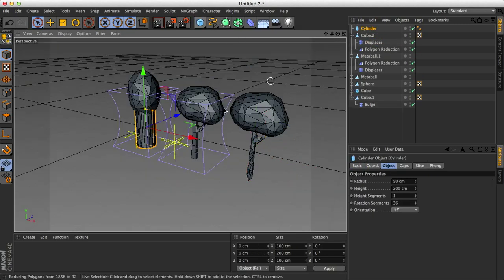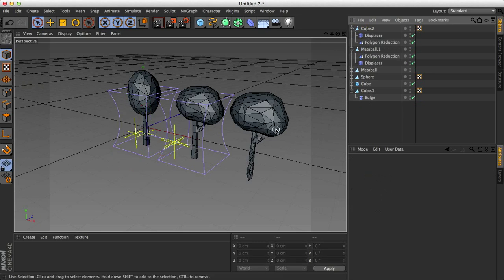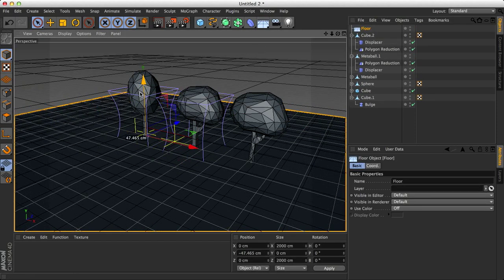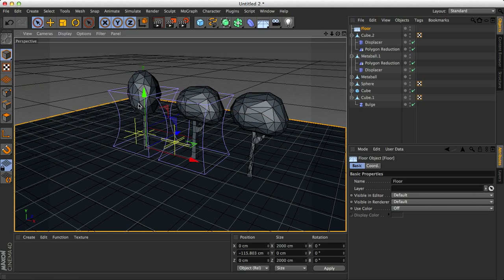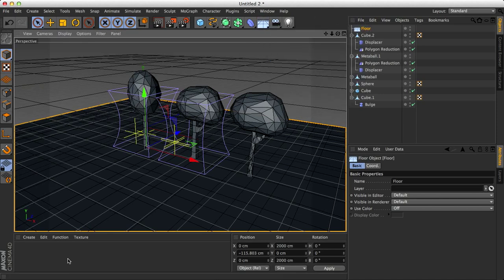And if I pull out a cylinder, you can play around with this using more vertical subdivisions, more height segments, and then adding a displacer and a polygon reduction. Now I want to texture these just so you can get the feel of the texturing. And I'm going to add a floor object, move it down just so that we have some nice background to see. And later on, I'll add a physical sky because those are kind of cool.